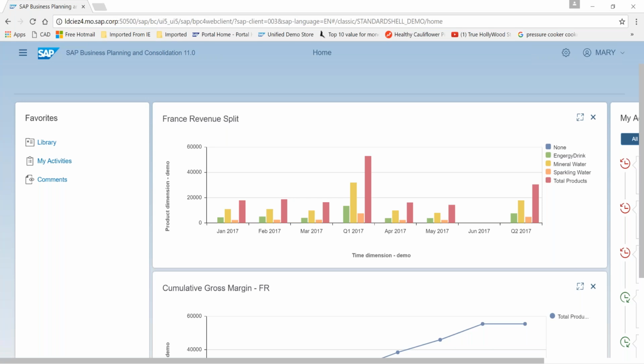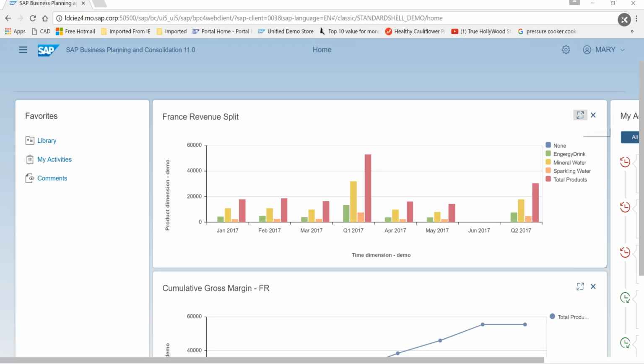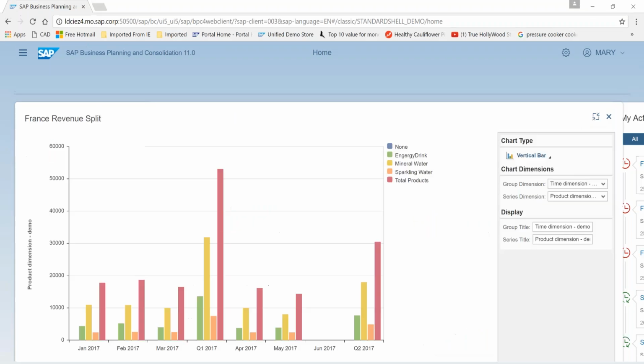So this is an example home screen in BPC 11. On the left, they have my favorites. We have a tile for revenue split by different markets or product areas, a tile for cumulative gross margin. You can just pin these on and set them up as a default. And then another tile off to the right here that shows current activities. On here, I can click on our full screen button, and it'll just launch right into this graph.